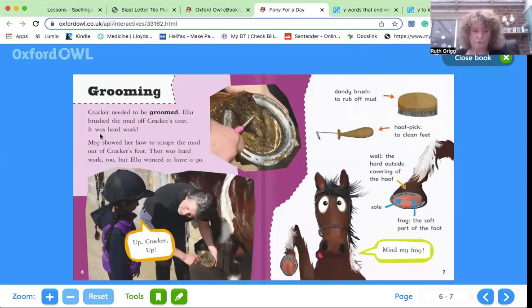This page is about grooming. Cracker needed to be groomed. Ella brushed the mud off Cracker's coat. It was hard work. Meg showed her how to scrape the mud out of Cracker's foot. That was hard work too, but Ella wanted to have a go. Up, Cracker, up, telling him to put his foot up.